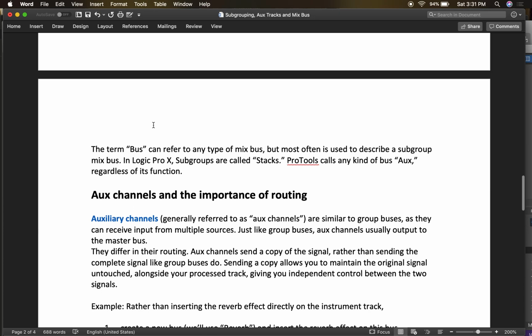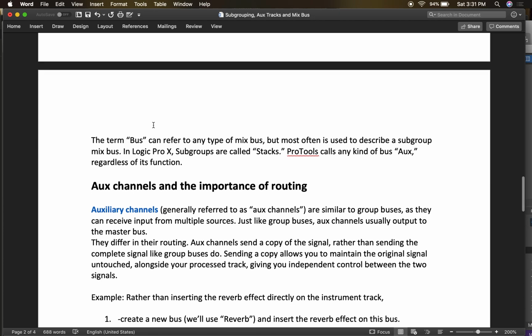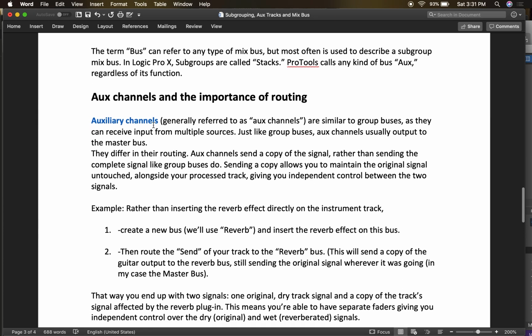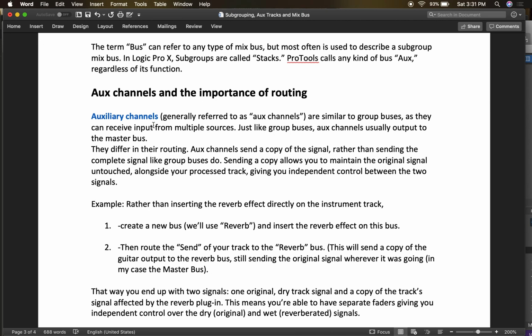So what are aux channels and the importance of routing? Another way that we could look at this: I like using aux channels a lot of times for parallel compression or for reverb. And let me show you some examples here shortly as well.